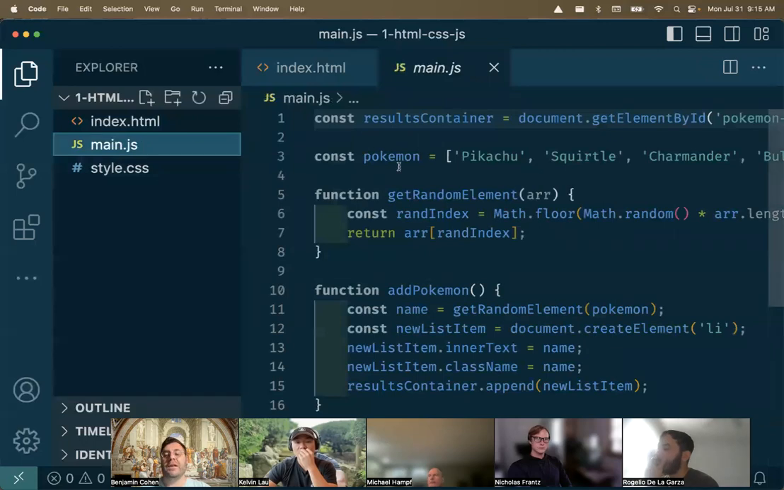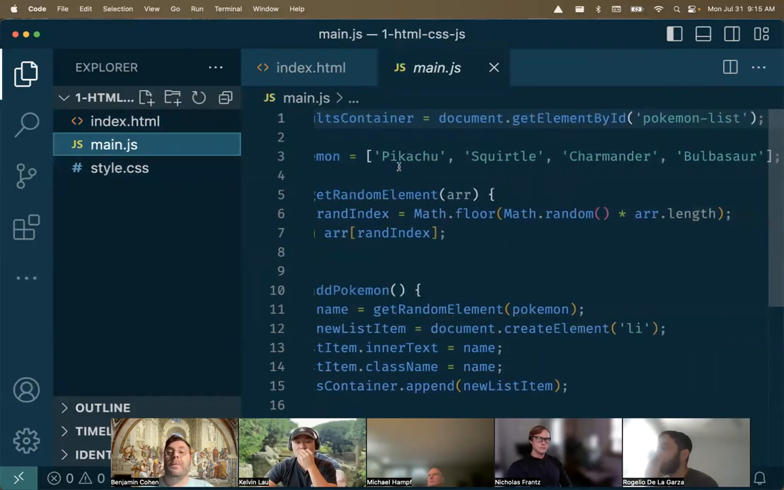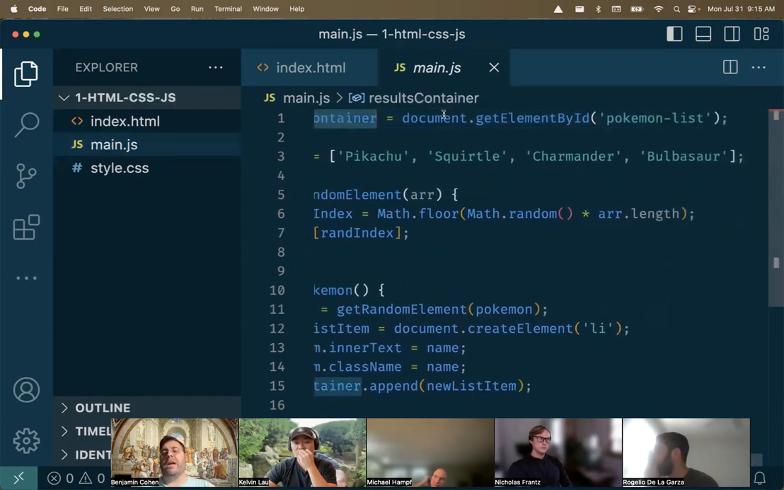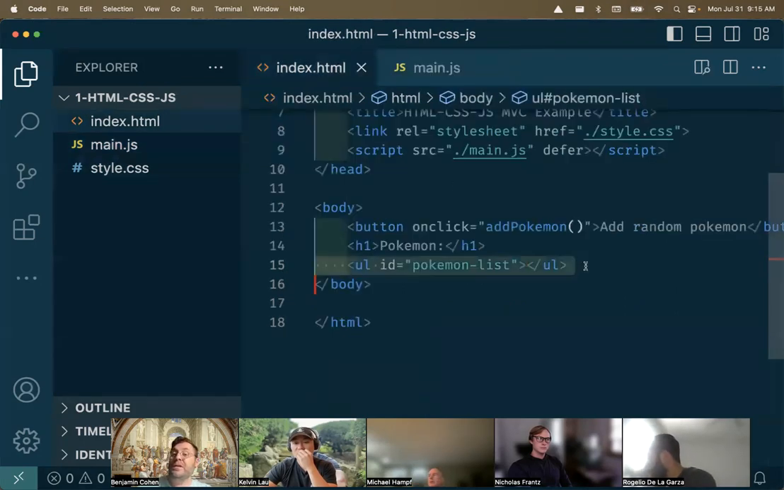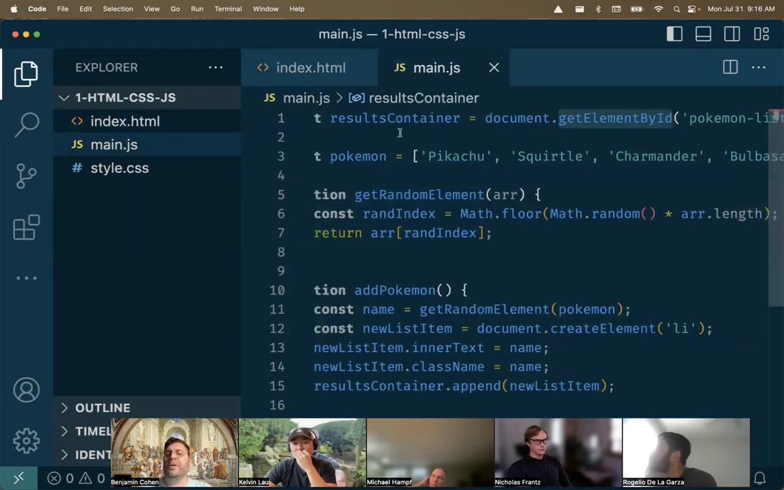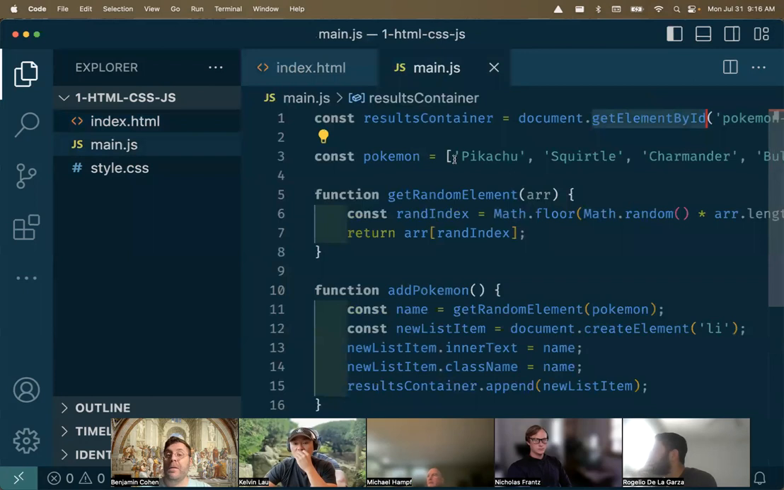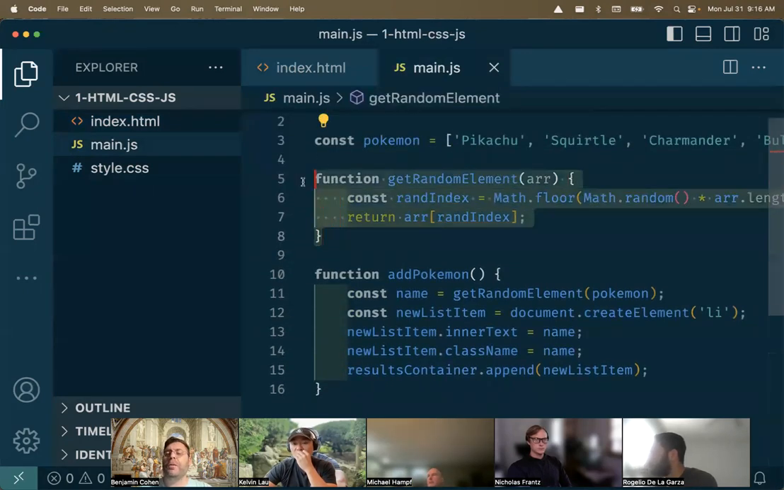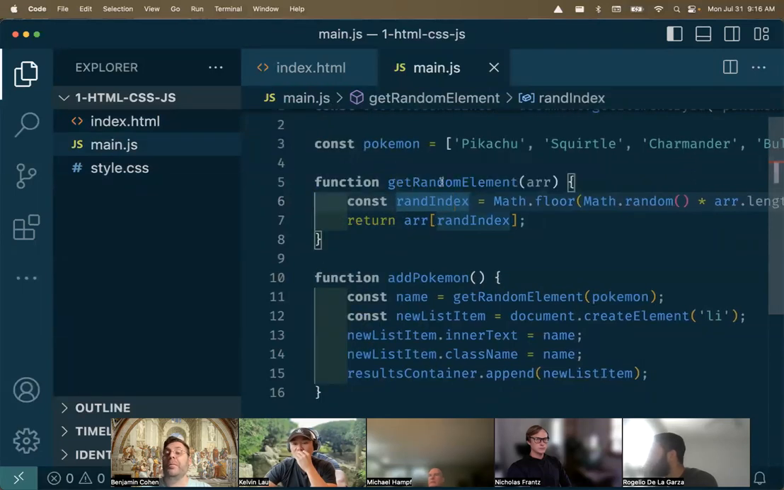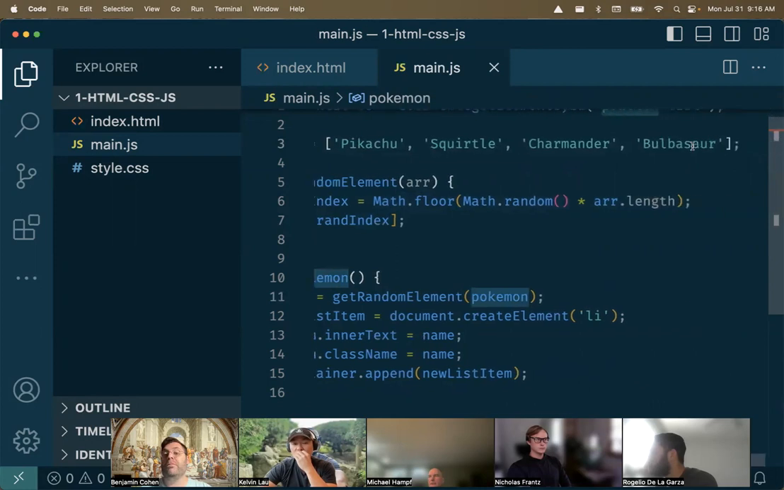But if I look in main.js, that's the real body of what's going on. So the first thing I'm doing is I'm grabbing this results container. So I'm looking for an element with ID Pokemon list. And that's this list over here. So the list has nothing in it right now, but still it's a list because I'm going to want to target it for adding something. And then I had that, okay, so I have some list of existing Pokemon. I have this helper function, get random element, which is just going to give me a random element of an array, which I'm going to use to get a random one of these Pokemon.